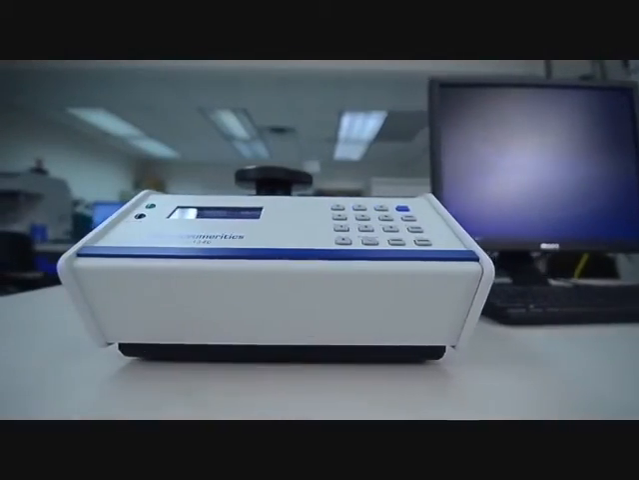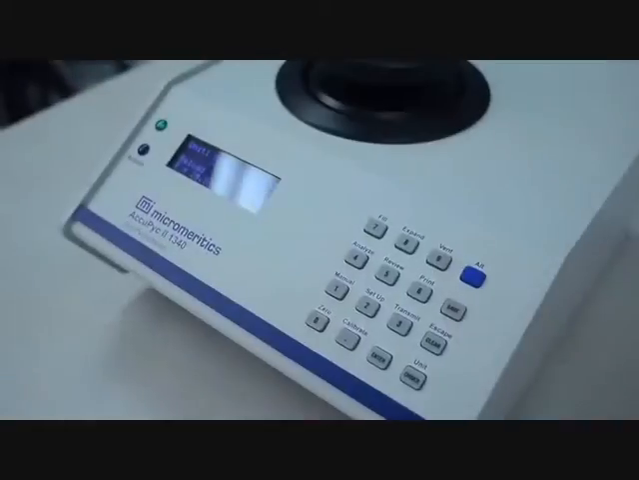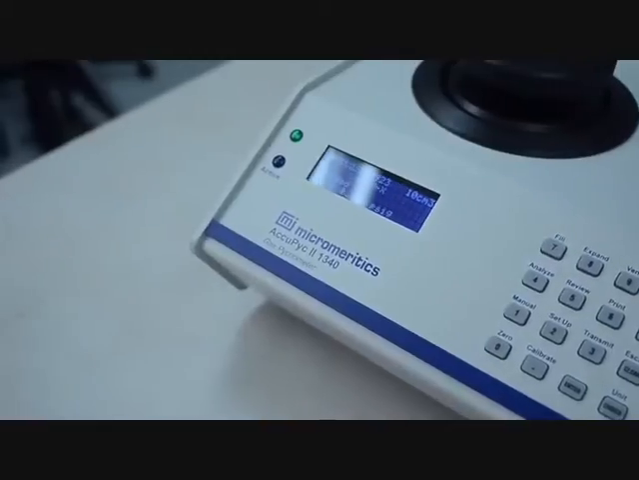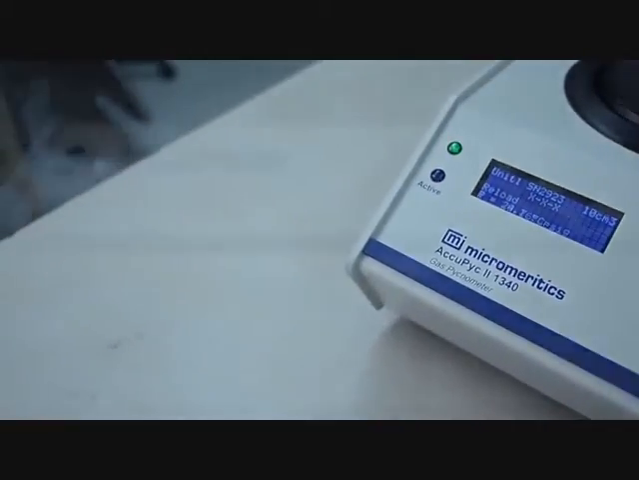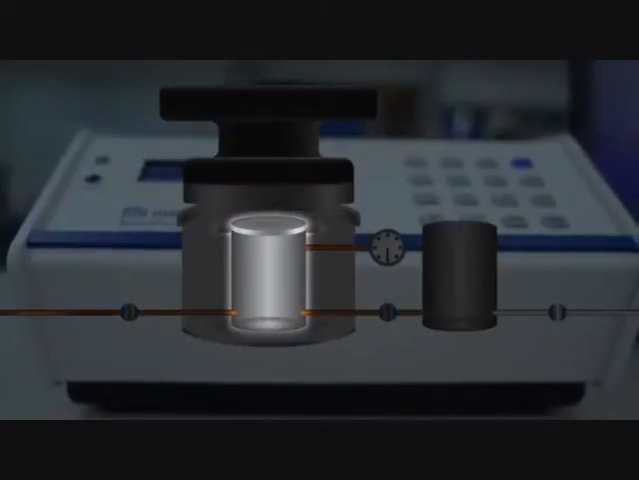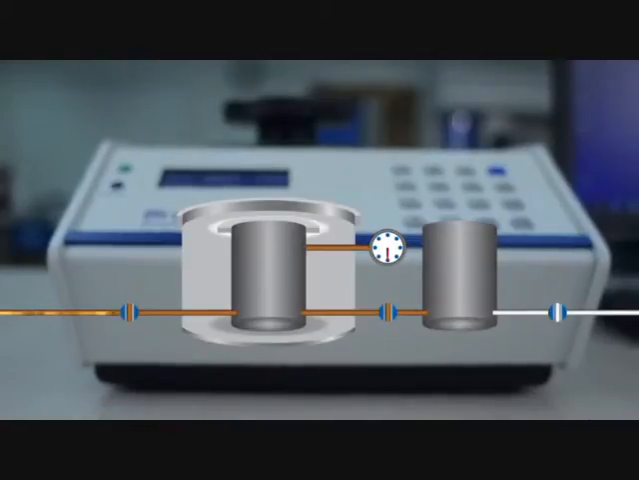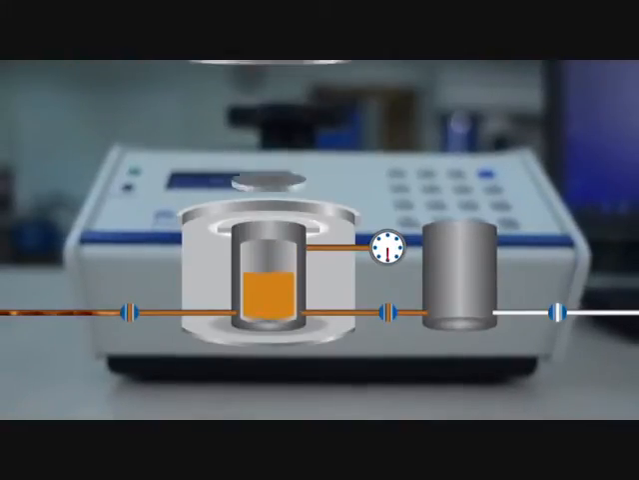The AccuPyc II 1340 is an instrument used for measuring volume and calculating true or skeletal density. The instrument uses the ideal gas law equation and the gas displacement technique. There are two chambers inside the instrument, a sample or filling chamber and an expansion chamber. Note that for some AccuPyc models, the sample is placed in the expansion chamber.